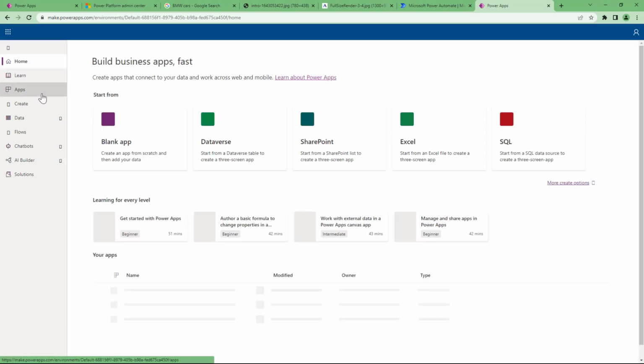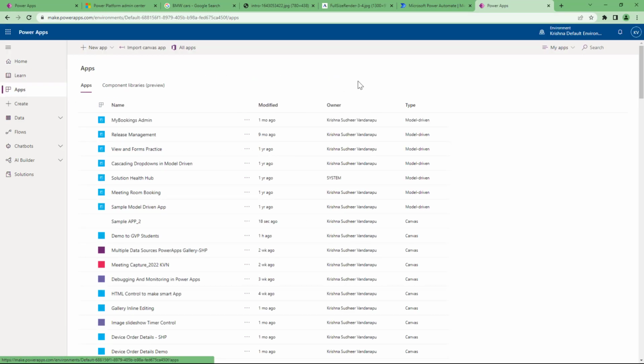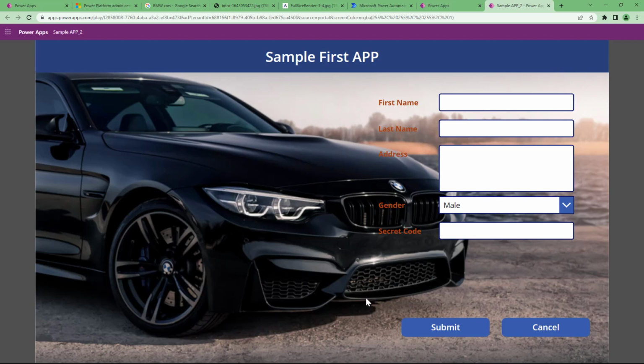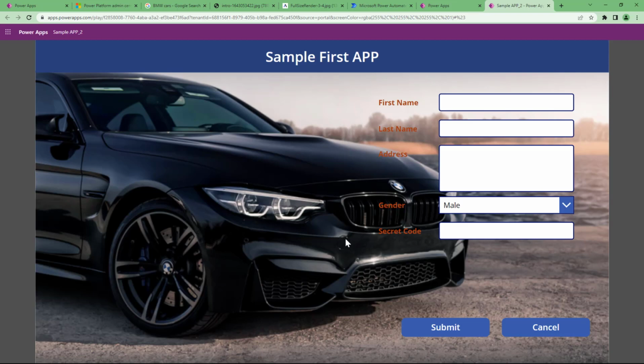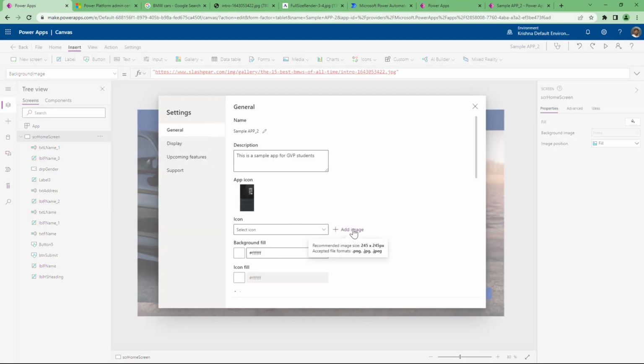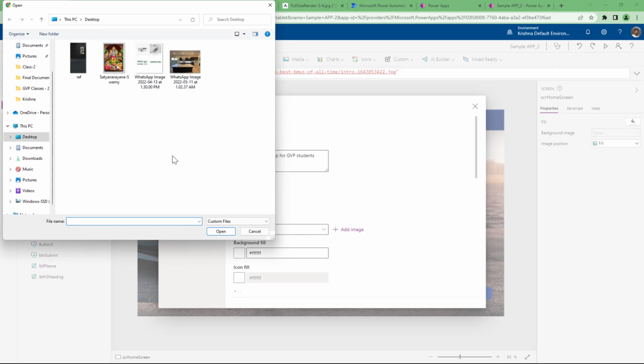Again, go to make.powerapps.com, go to apps. I see the app as sample app 2 with mobile. Now, if I click on the app and play the app, that's what comes. If you notice, a refrigerator comes for an eye blinking time in the beginning, right? So if you want to see a BMW car there, you can go to app settings, add image, download that image and set that image here.